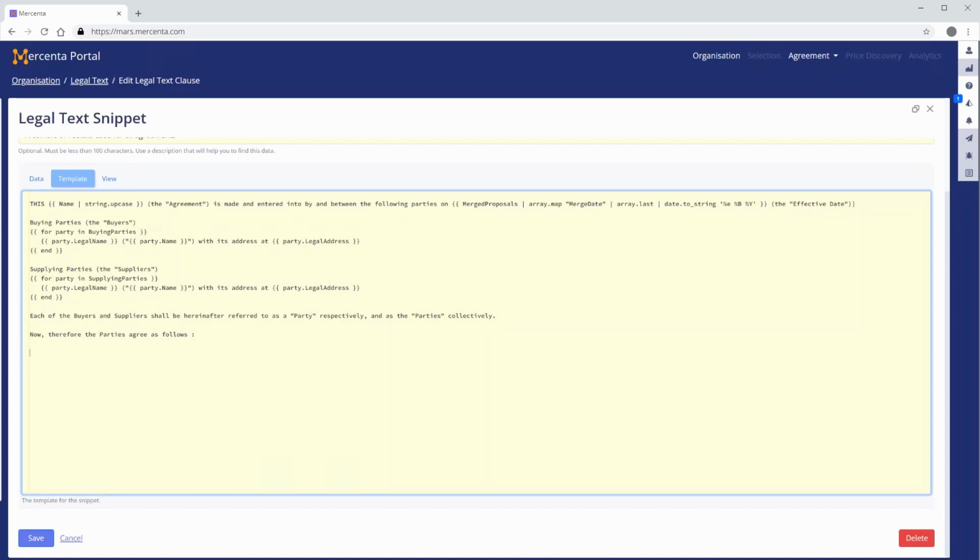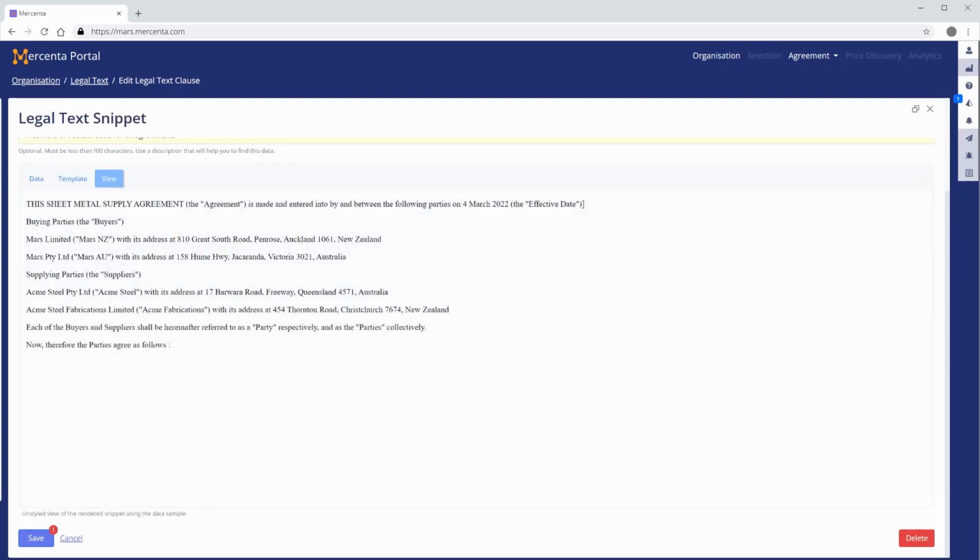Now that the template is drafted, let's see how it looks. Click the View tab to render the results. Looks good, except that it's printed in plain text with no formatting. We'll talk about formatting in the next section of the tutorial. Now that the snippet is finished, I'll save my changes by clicking the Save button.